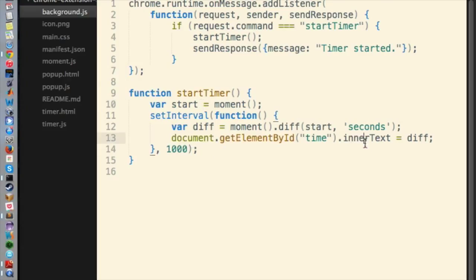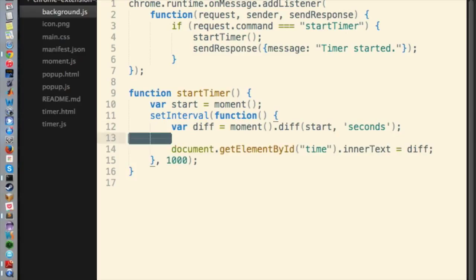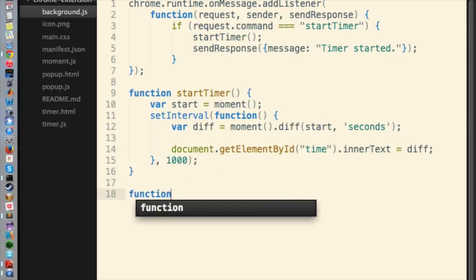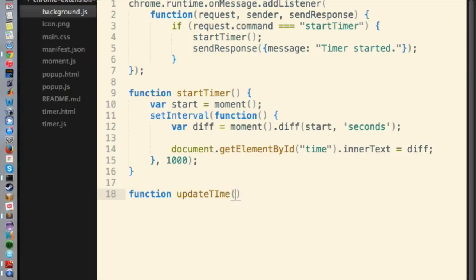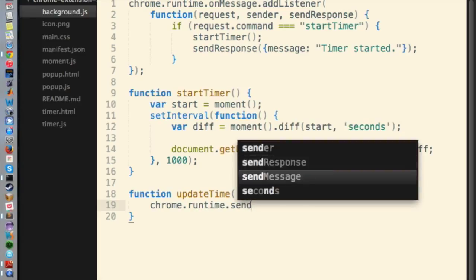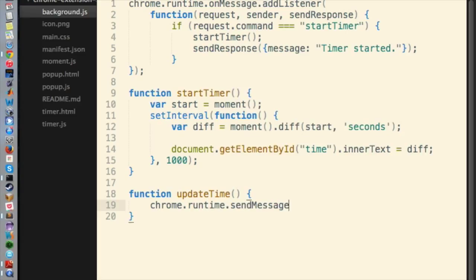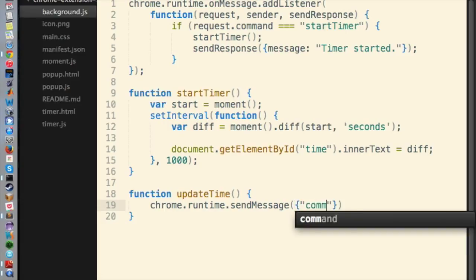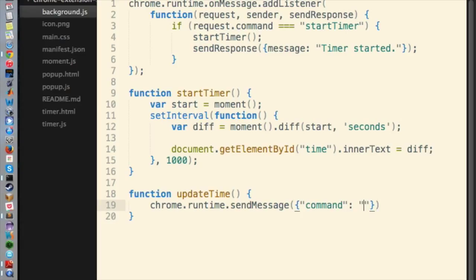So here, this line, thankfully didn't error out because it doesn't make any sense. There's nothing on our background.js, so there's no way it could have gotten anything here or set its inner text to anything. So what we're actually going to do is create another function called update time. And all this function is going to do is send a message back to our timer.js. So we're going to say chrome.runtime.sendMessage, and then we're going to give it a command, update time.